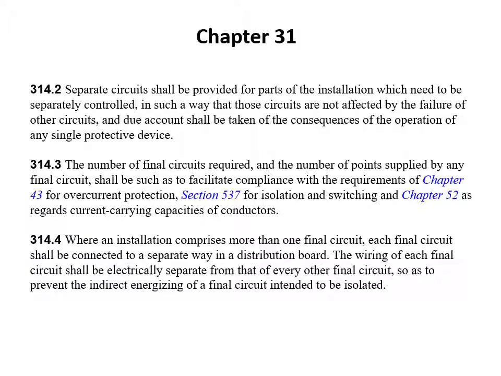314.2 says that separate circuits need to be provided for parts of installation which need to be separately controlled in such a way that those circuits aren't affected by the failure of another circuit. And the number of final circuits, 314.3, and the number of points supplied by any final circuit shall be such to facilitate compliance with the requirements of Chapter 43, which we'll cover later for overcurrent protection, and Chapter 52, isolation and switching. And where an installation comprises of more than one final circuit, each final circuit shall be connected to a separate way in the distribution board.